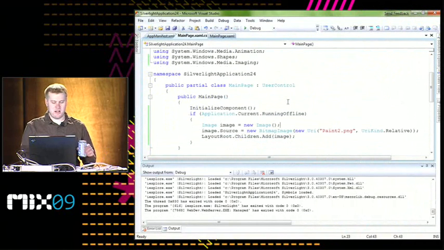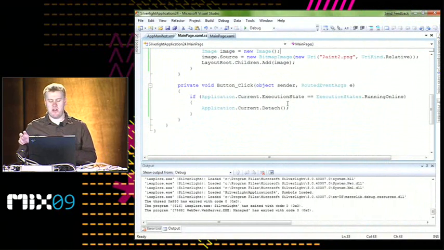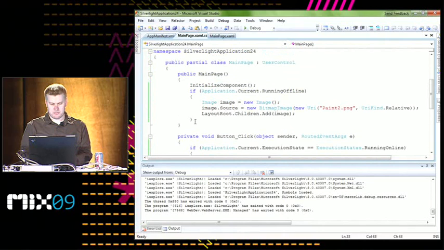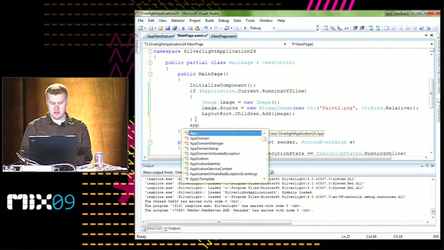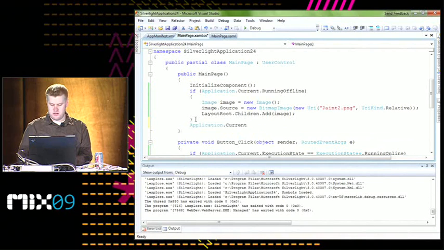So finally, let's show a little bit more about how the states transition between in-browser and out-of-browser. So what we'll do is we'll attach the execution state changed event handler.